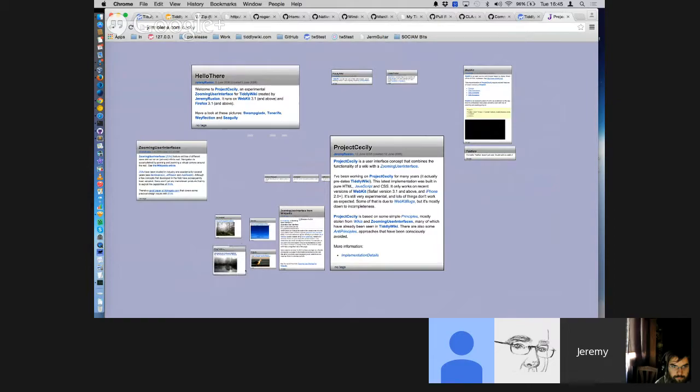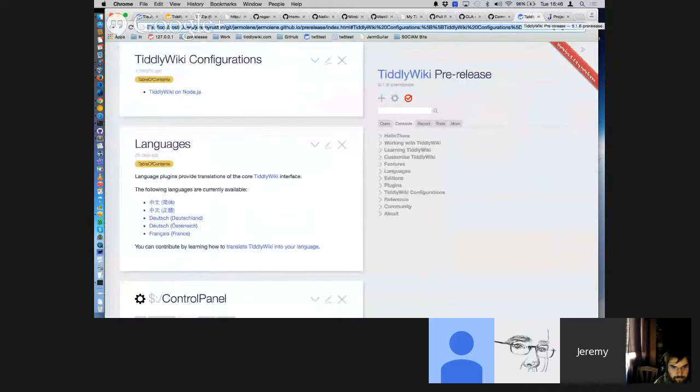So I've been interested in this stuff for a while, and TiddlyWiki 5 incorporates, or included in the repo, is an embryonic Cecily plugin, which is no longer installed by default, so let me just go to the place where it is.